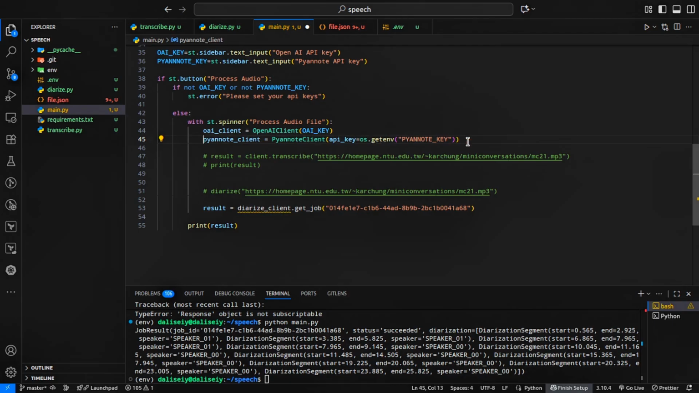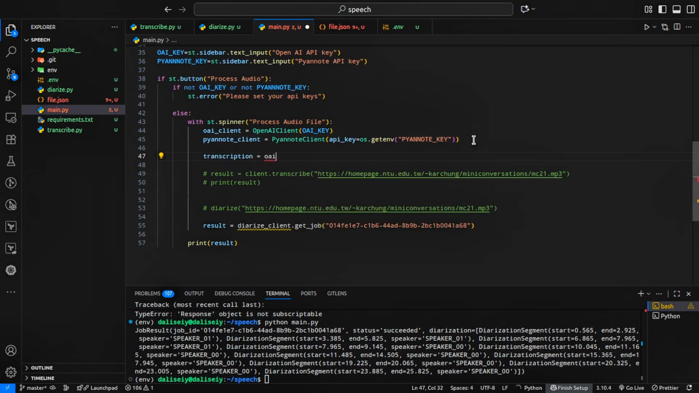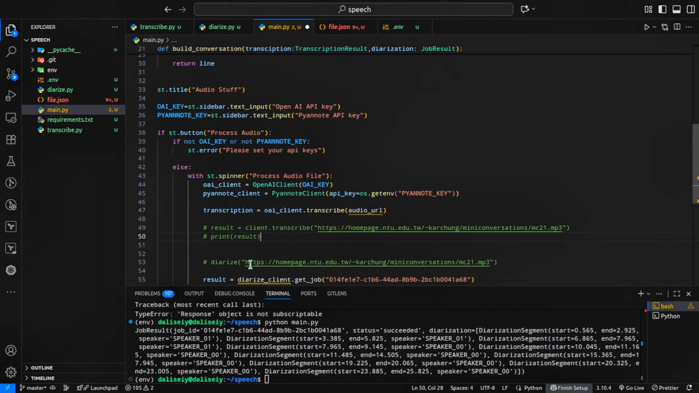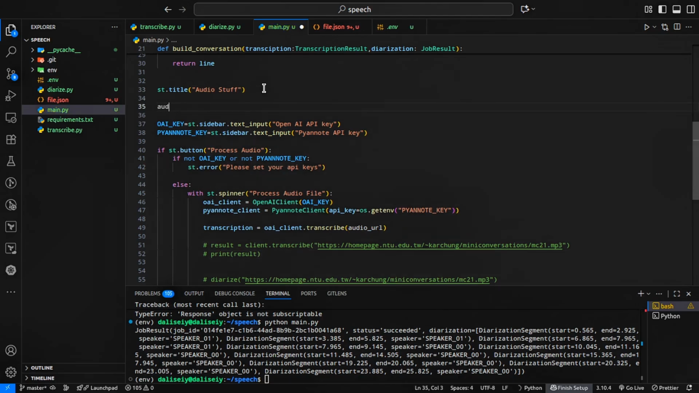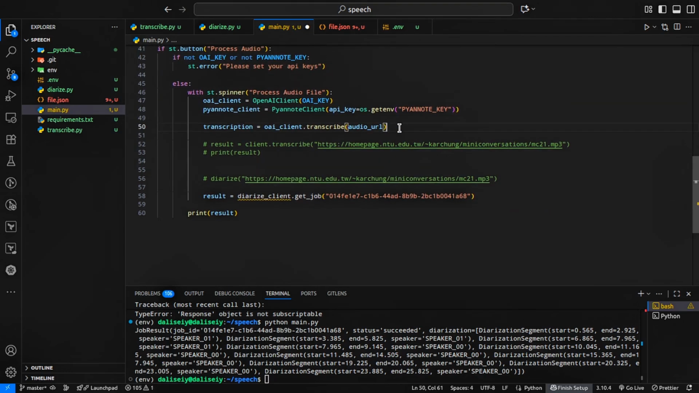So the next step would be to transcribe. Transcription is going to be equal to OAI_client.transcribe. And I think this is most likely going to be our audio URL. Actually, we could also let the user enter the audio URL, but for now I'm just going to keep this as an empty string. Perfect. So audio_url, and that's just transcribe.